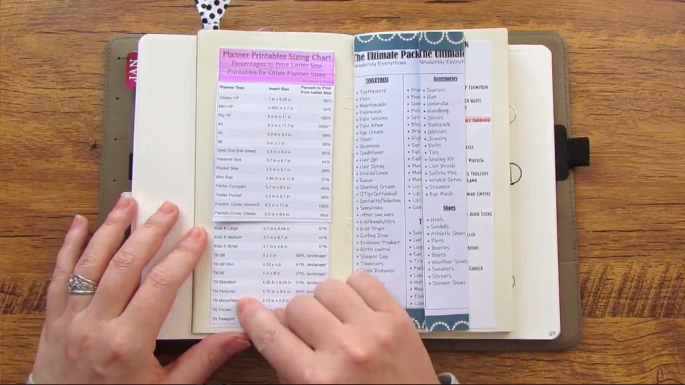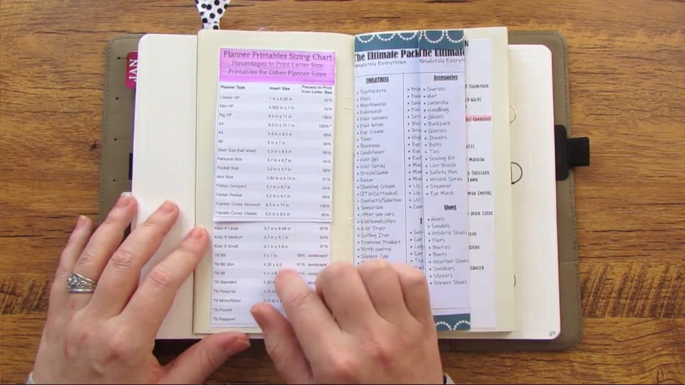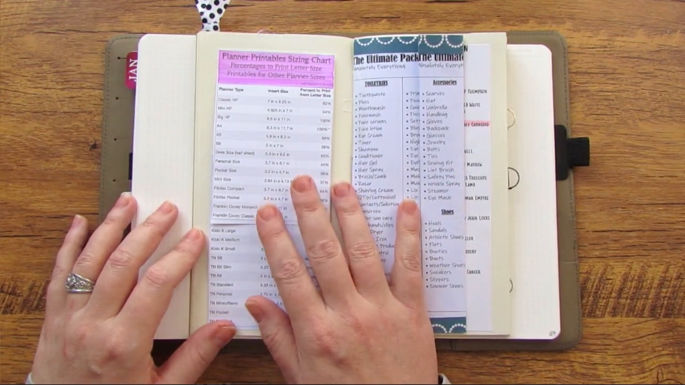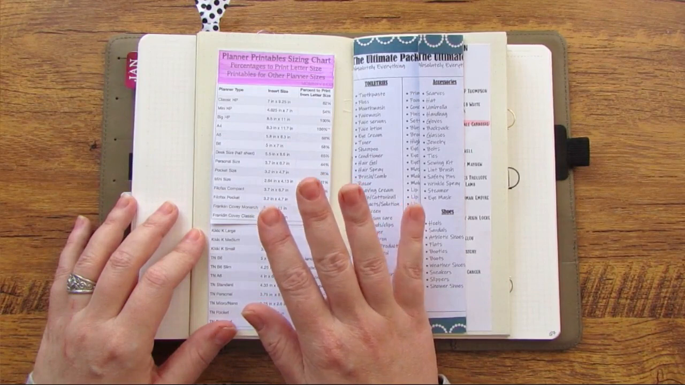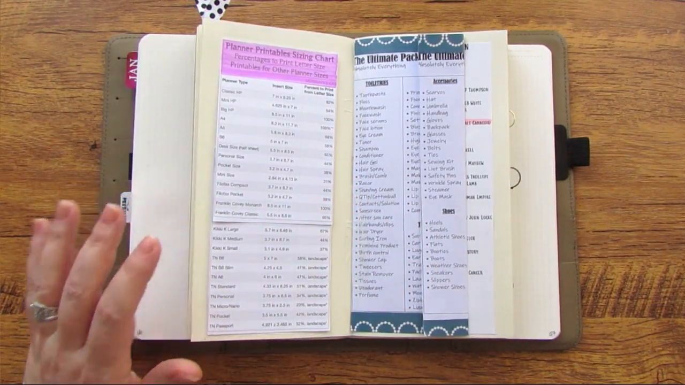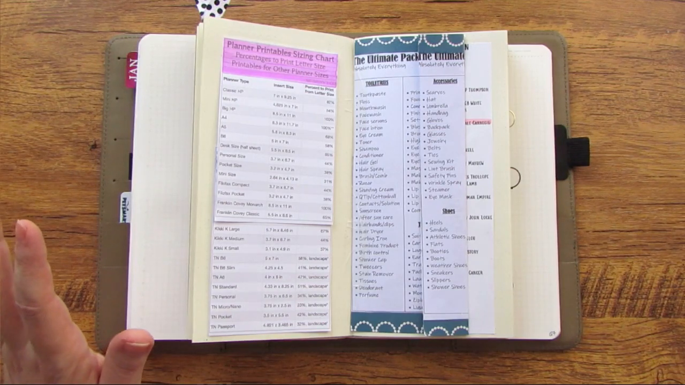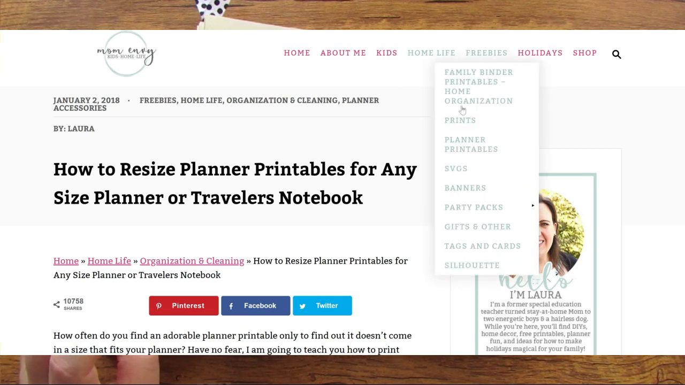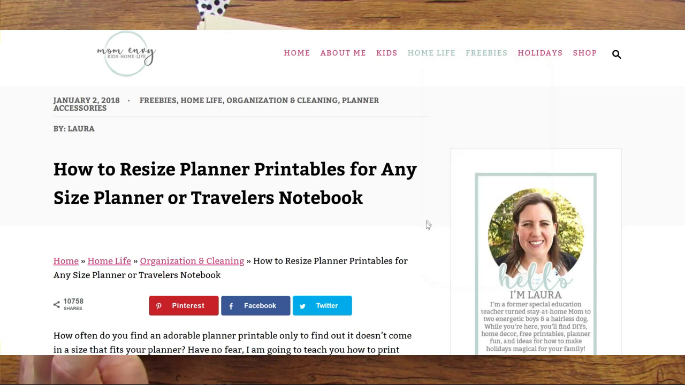Even if you don't see your specific planner or your size, on her site and where this resource is listed, she goes into even more detail. So let me pop over to the site and show you exactly how you can unlock the key to unlimited planner printables. So here's Laura from Mom Envy, and she does have a lot of freebies and printables. Up at the top, you can see planner printables are listed under the freebies tab, and there's a bunch of things there to access and print.